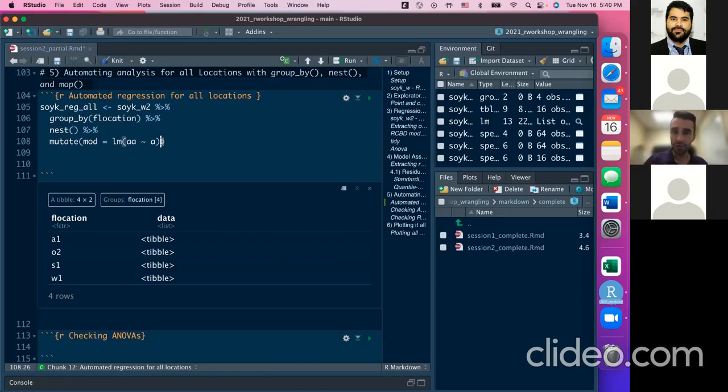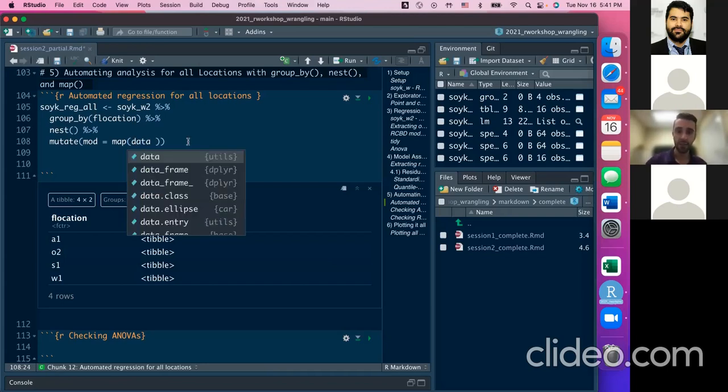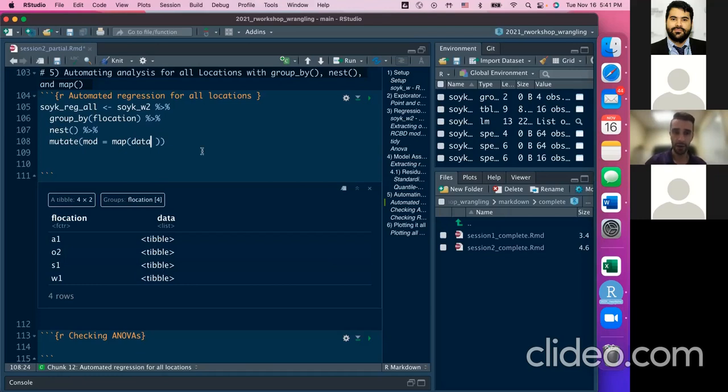For us to make use of this nested structure, we have to use a function that's called map. So you can just say map, open and close parentheses like that. This map function is what actually interprets this nested structure in the data set. The first thing that we say to this function is the name of the column that has whatever you want to iterate over. In our case, it is the data. The name of the column is data, right? So we say data because that's where the nested data frames by location are. So we say data, add a comma, hit enter.